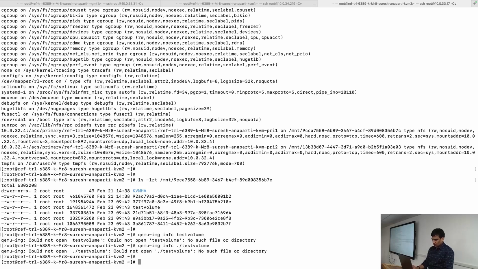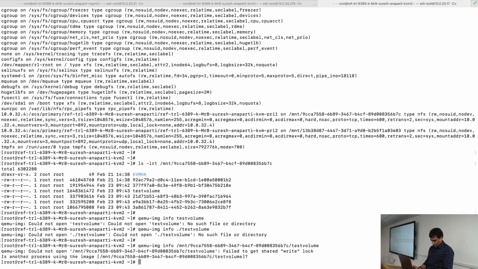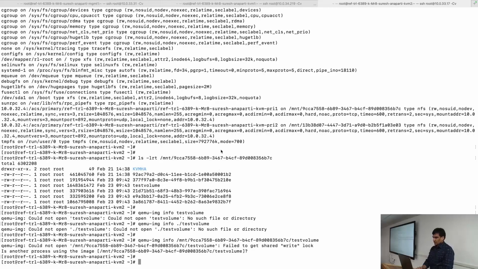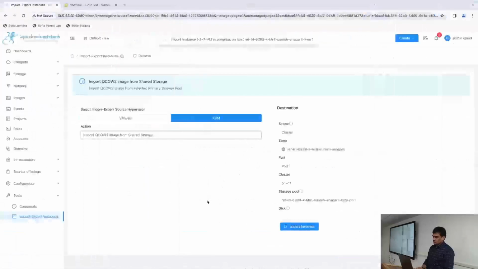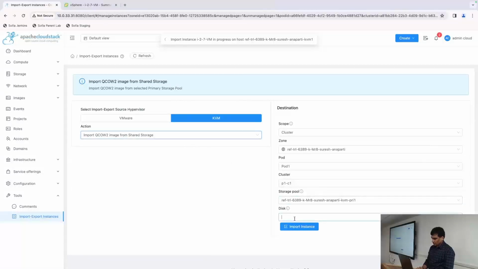No, it's not. Take one second. Full mount path, Suresh. Not sure, it's not. Okay, see, it says some other volume. So I will use the same volume for the import here. Test volume.